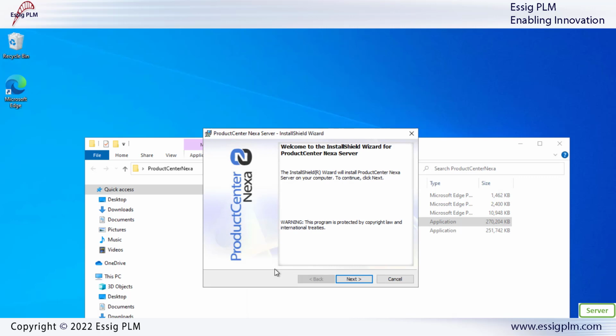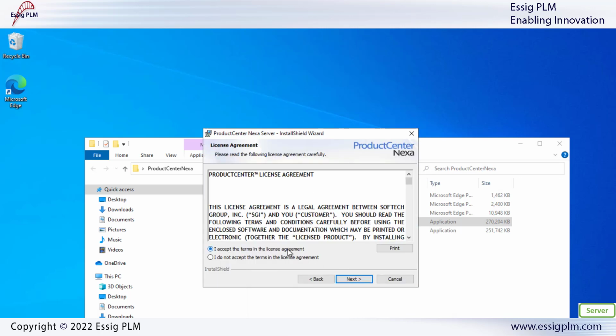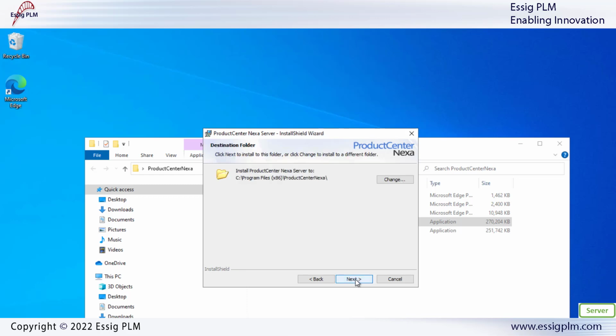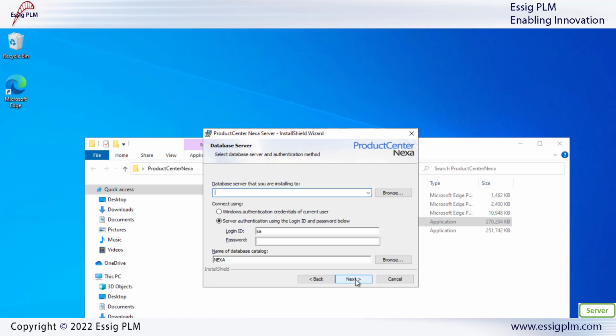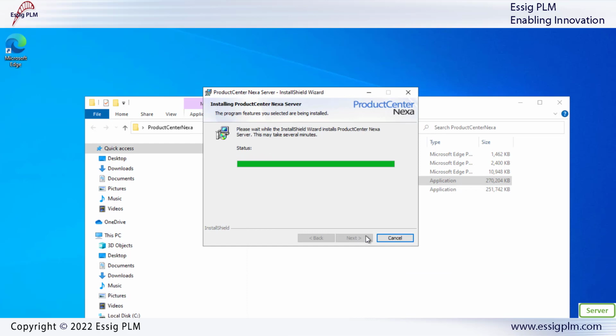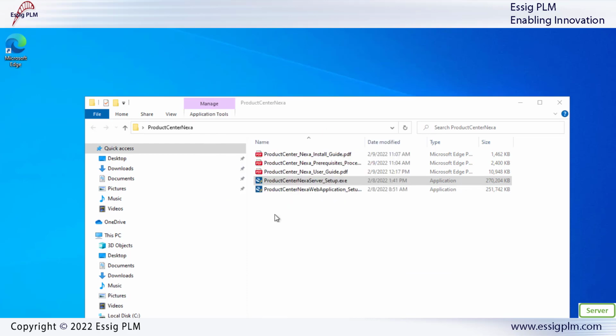We press on Next, and we accept the terms of the license agreement. Then we press Next again, and we fill the information for the database. Here we insert the database password. Please remember to write it down at the time of the installation of the prerequisites. And then we press Next. At this point, the Nexa server has been installed.